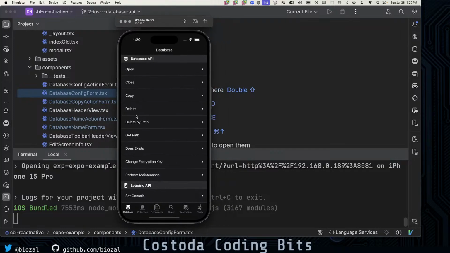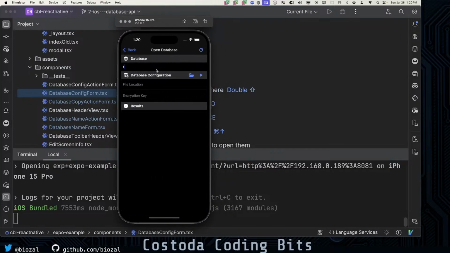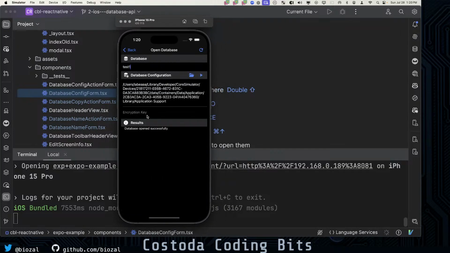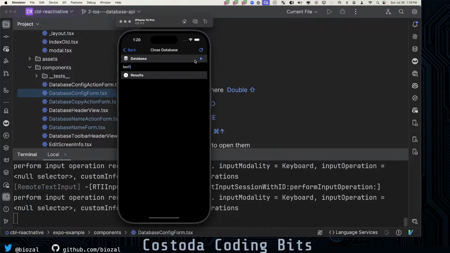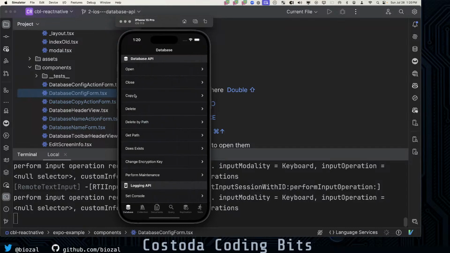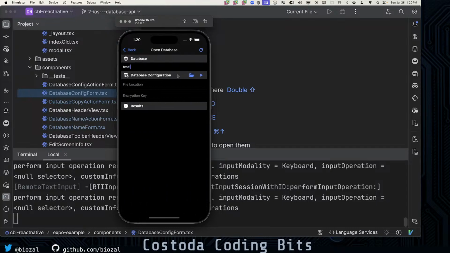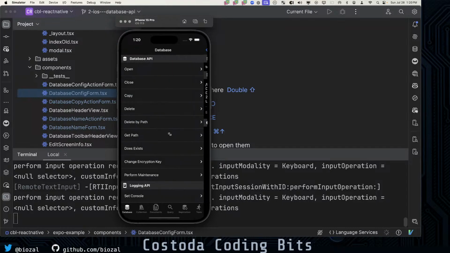Let's see where we left off. So I believe open works. So we can just do a test one, give it a default directory, and that opens successfully, and close should work also. And close did work successfully. We'll have to open that back up because we didn't close it. All right, let's see here.